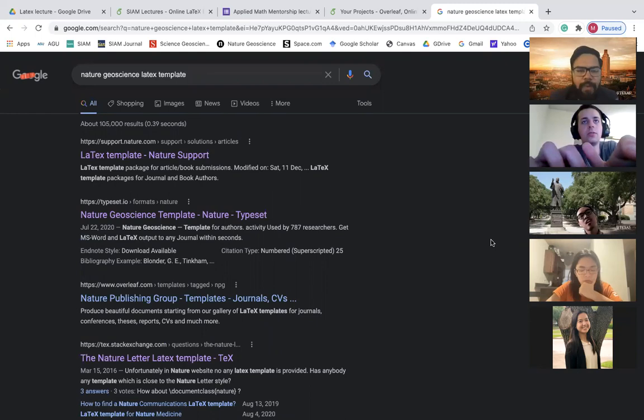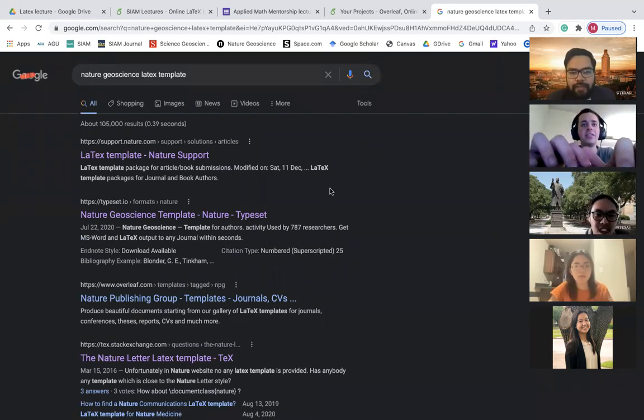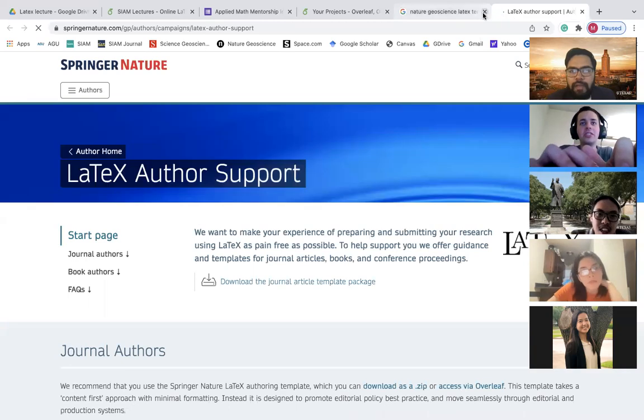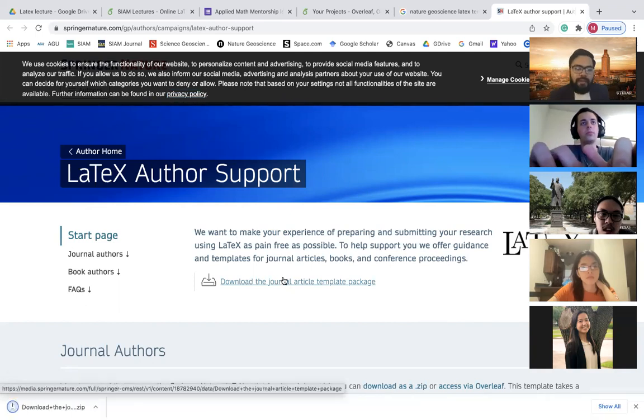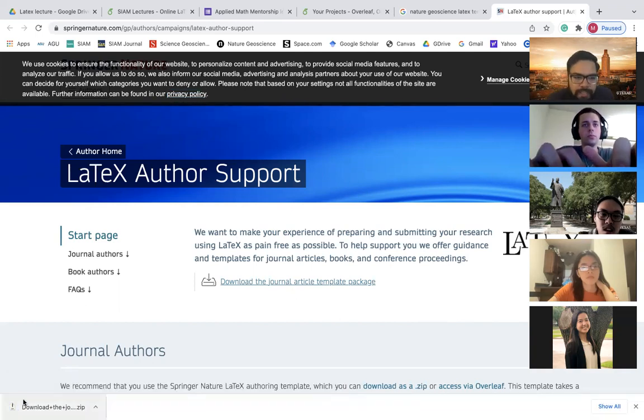How about we all search Nature LaTeX template? So I'm just going to throw it in the chat. Okay, perfect. Thank you so much, Evan. Then you can go ahead and just download the zip folder. Sweet. So you all can just go ahead and download that template file. I want to show you the tough way, and then I'll show you the easy way. So it has downloaded the journal template.